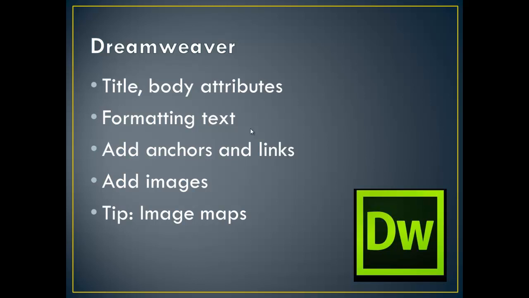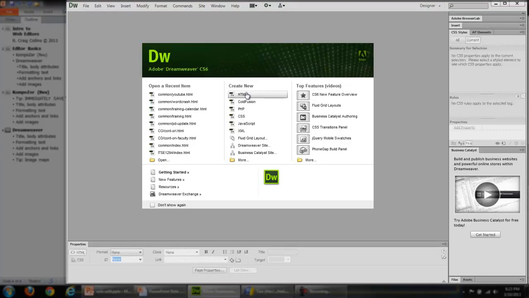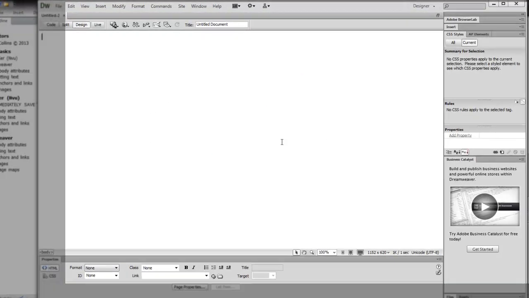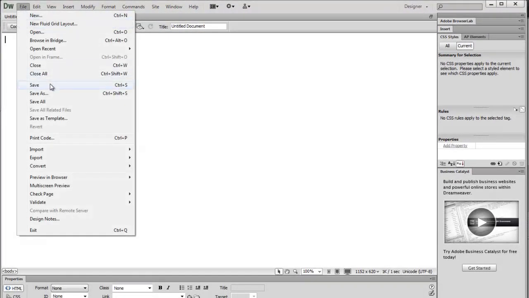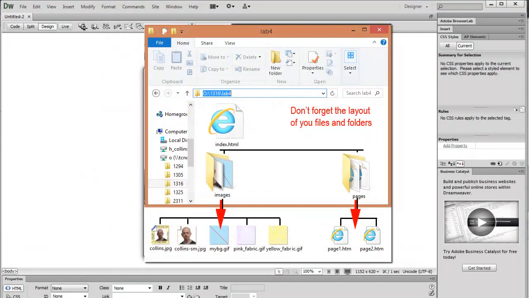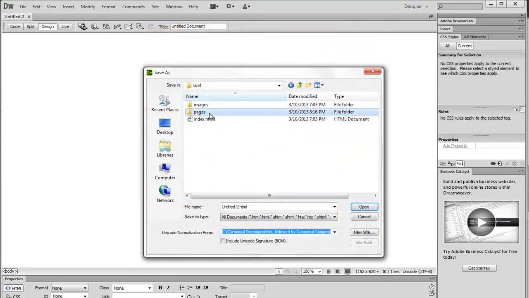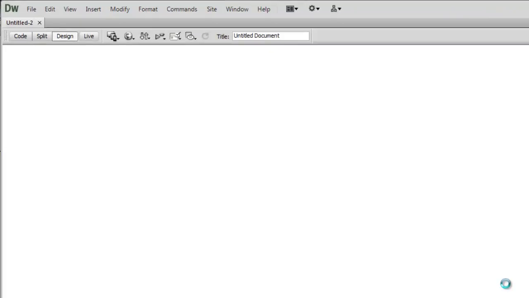Dreamweaver. Again, how to add the title and body attributes. I'll choose a new HTML page. Again, it's usually a good idea to do a File, Save As. Again, I'm going to my Lab 4 folder. Pages. I could use HTML, but I prefer to use HTML for my regular pages at this time. I'll call this test2.html. Click Save.